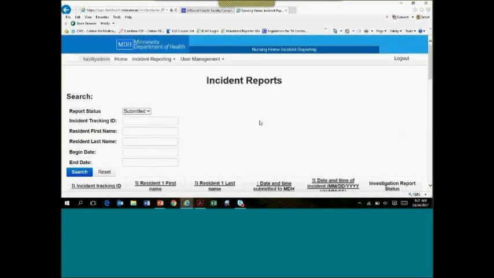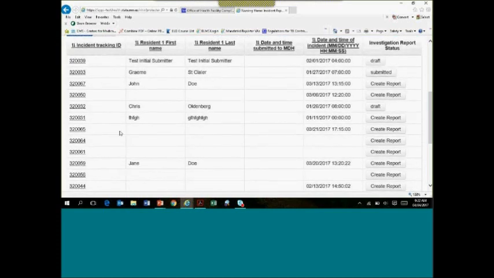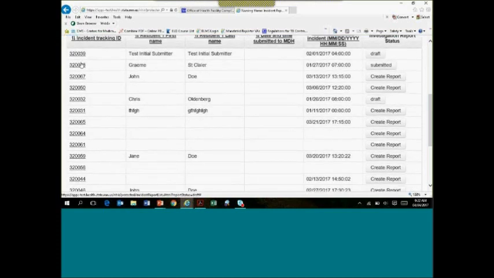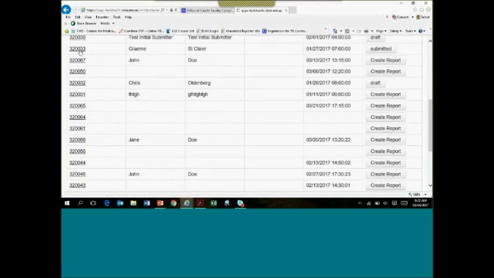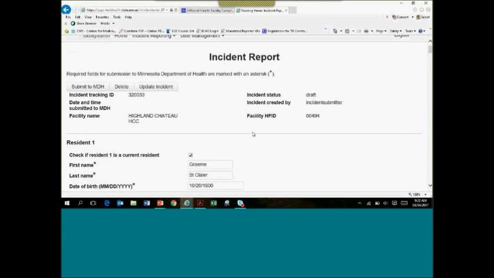All right, you also have the ability to save things as a draft. And so if you want to go back to a report that you had started working on, go to drafted reports, and these are all incidents that are in draft status. So I saved it, I want to go back to it and work on it. I click on the incident tracking ID, and it takes me to the already started drafted report.